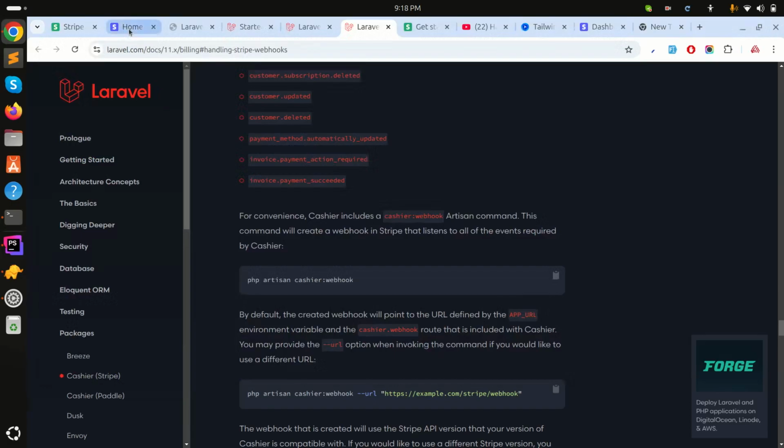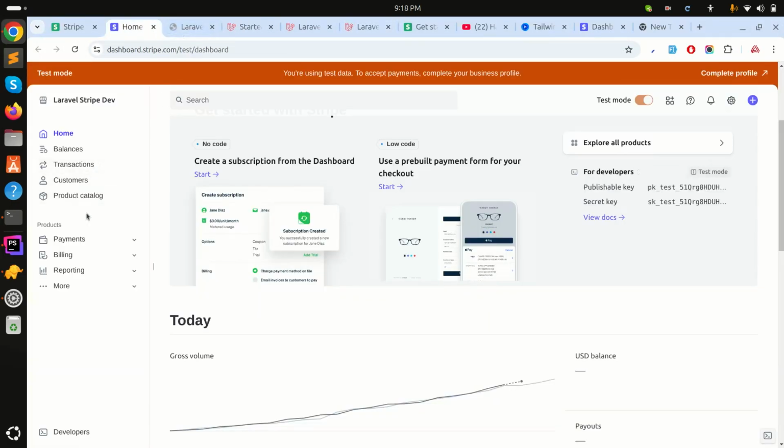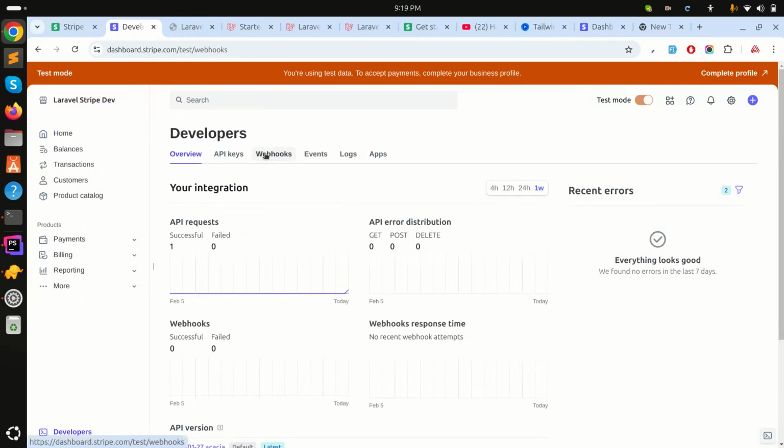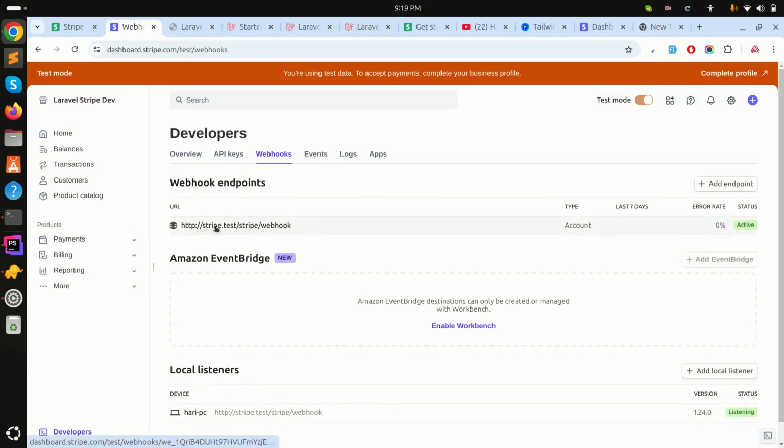So let me go here to developers, click on developers, and if I go to webhooks, you can see that it automatically created the Stripe webhook, and it is active. You can see that we are already listening on the port over here, it says listening, so both statuses are correct. That's perfect.